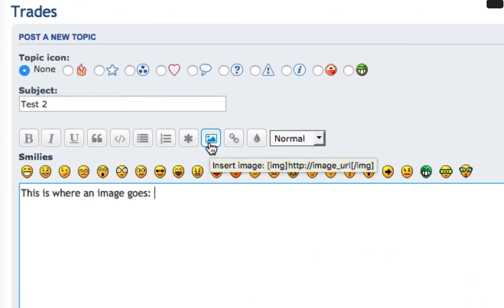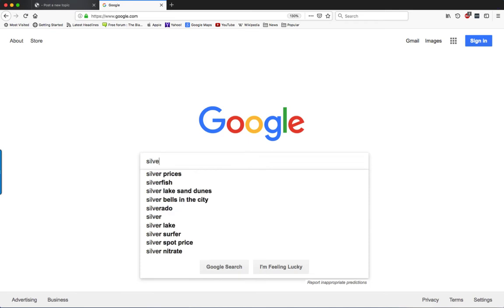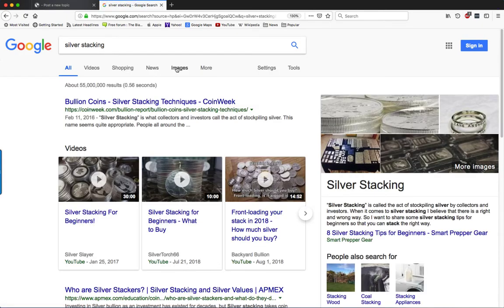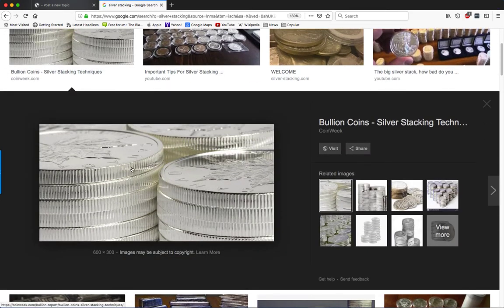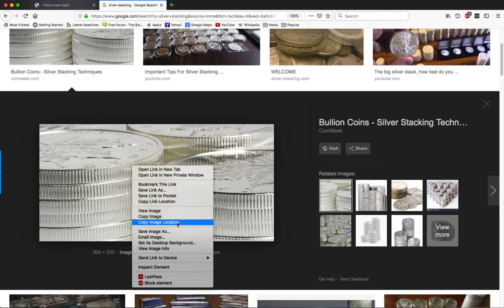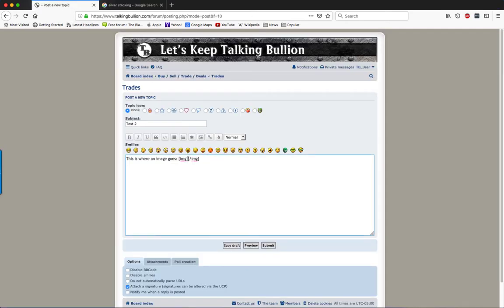If we click the little insert image picture here, it puts the brackets in there for you, and you need to put the link between the brackets. So let's go out to Google. Let's find a picture. I'll search for silver stacking. Let's go to images. So here's one of some nice silver. If I click on it, come down here and right click on it and say copy image location, and I come back to my post and paste that information in between there. I just did a Control V to paste. That should put that image into my post.